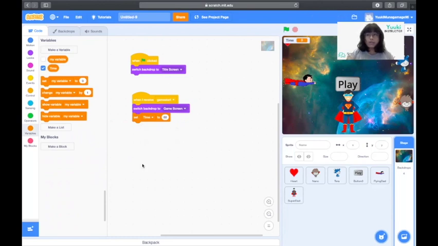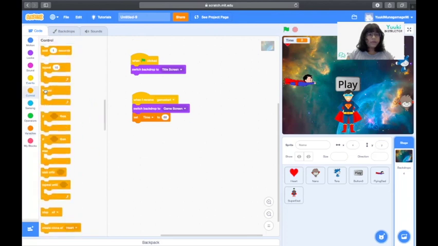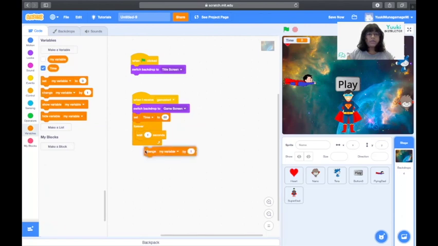Next, I need to make sure that my timer starts from 60 and starts reducing until it reaches 0. So I'm going to drag in a forever block, drag in wait seconds. So every second it's going to change the value inside my time variable by -1. And once the time is equal to 0, I should change my backdrop to be my winning screen.